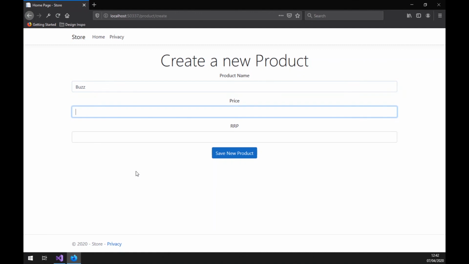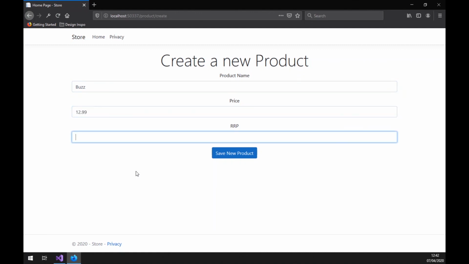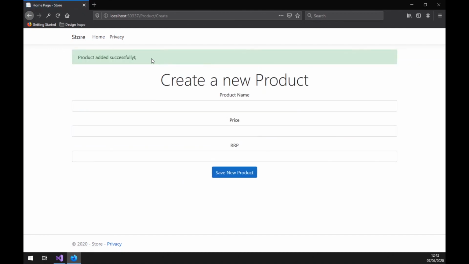So this new product we're going to add is Buzz. He's going to be $12.99 and his RRP is going to be £15. I'm going to click Save New Product. So that's going to redirect us back to our Create New Product screen, but we now have our flash message. However, we have a semicolon which I've typed in the template file which we didn't need earlier, but either way, it's now displaying. We've got a nice green style in our Bootstrap notification styles.